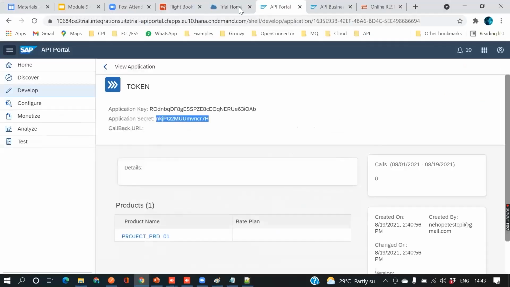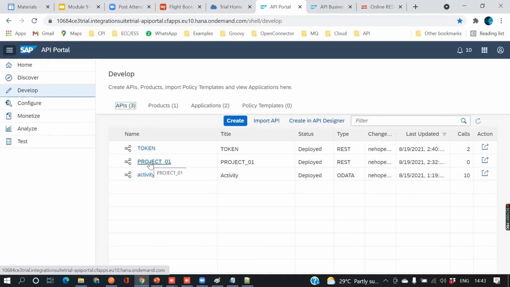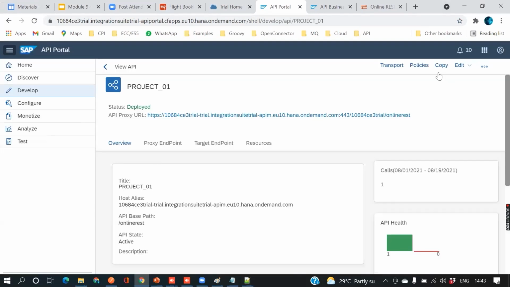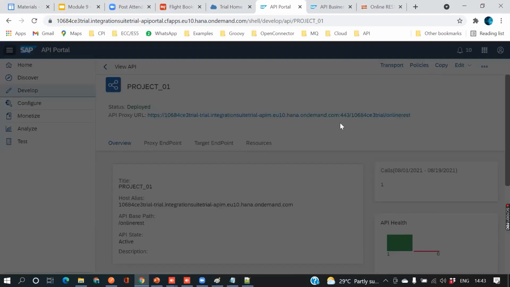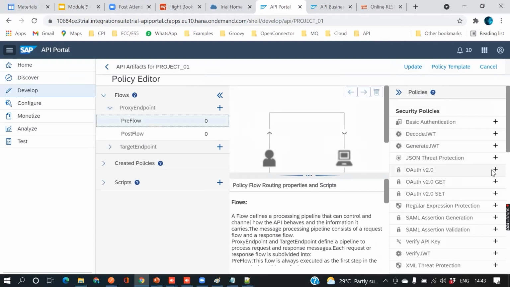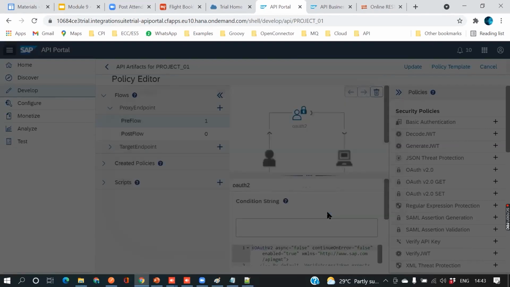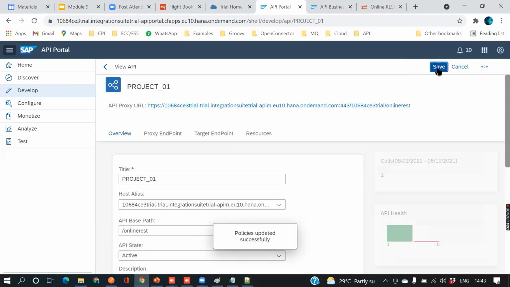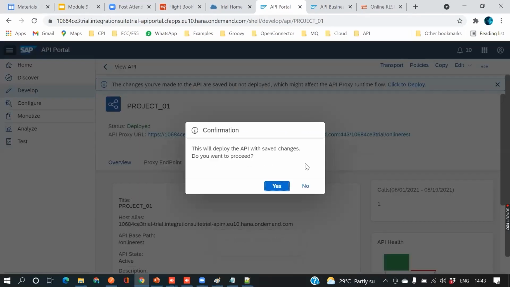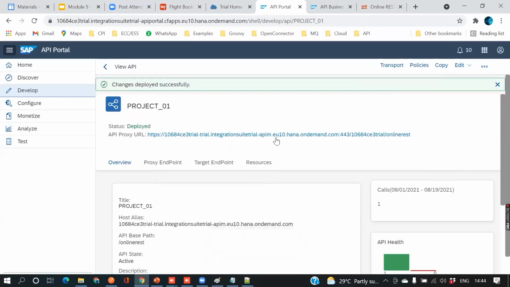Now we'll call the actual scenario. What is our scenario? The project one. Okay, now just click on this project one, then click on policies. Here you just add an OAuth policy. Okay, no need to do any change here. Just click on add and click on update, save, and deploy. Okay, now it's deployed.